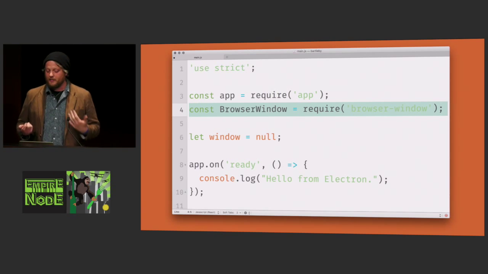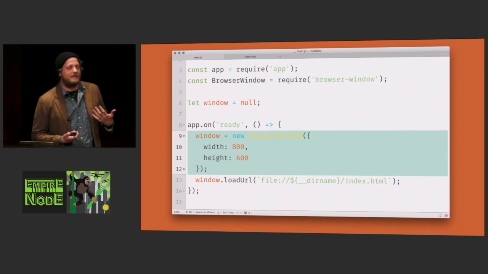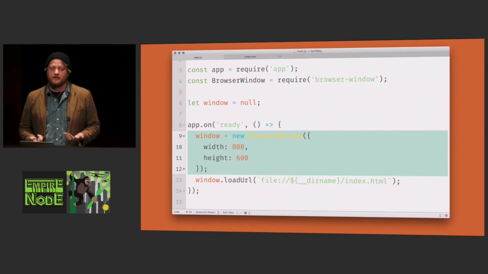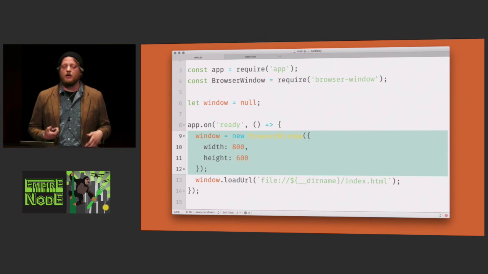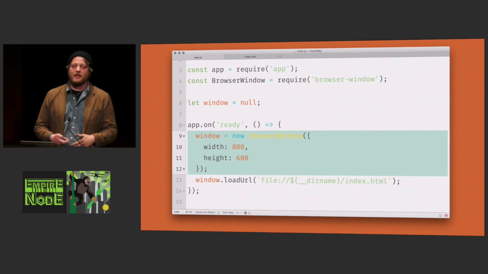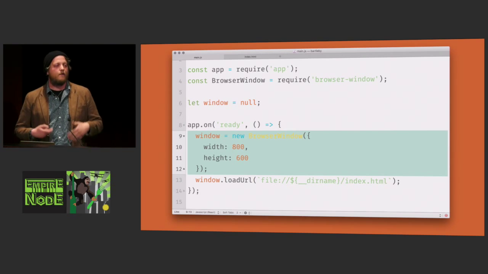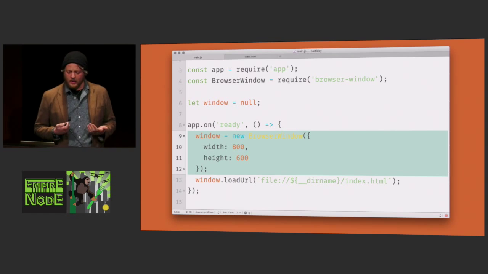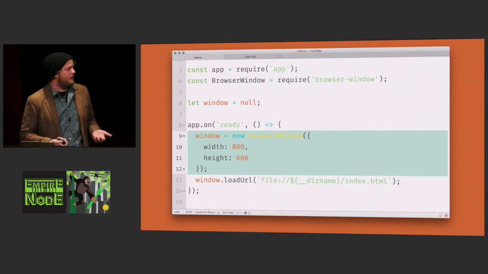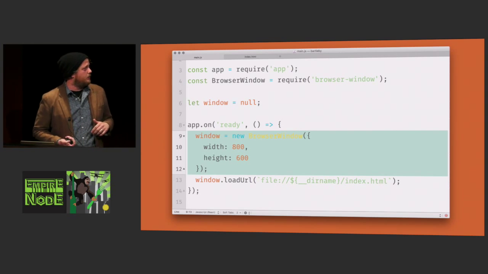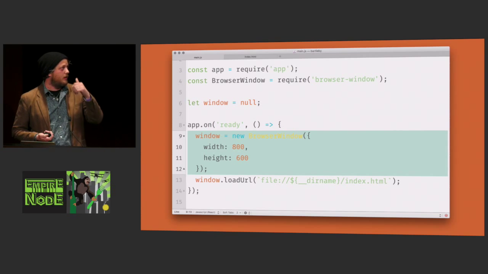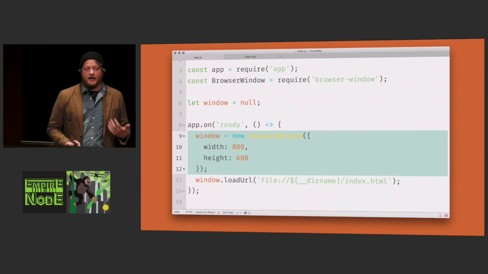Got it. So the main process then is able to spin up renderer processes, right? Which can execute HTML, JavaScript, and CSS and begin to give a GUI for our application. And again, we have another one of these special modules called Browser Window. And we can basically give ourselves a window object that won't get garbage collected and fire up a new browser window. And yeah, we see width and height here.